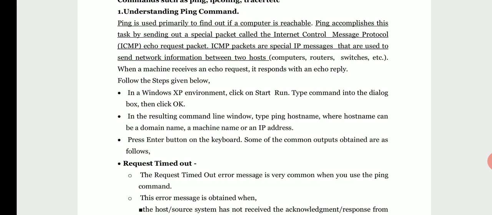So ping accomplishes this task by sending a packet, that is ICMP, the Internet Control Message Protocol. So this ICMP is an echo request packet. Packet means data. So data is divided into small packets. Okay, so a packet is a piece of data. So echo request means when a sender sends a request, this protocol will get a reply as an echo.